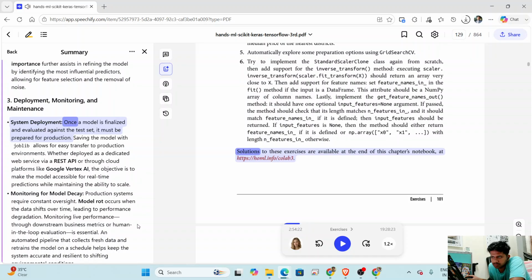System deployment. Once a model is finalized and evaluated against the test set, it must be prepared for production. Saving the model with joblib allows for easy transfer to production environments. Whether deployed as a dedicated web service via a REST API or through cloud platforms like Google Vertex AI, the objective is to make the model accessible for real-time predictions while maintaining the ability to scale.